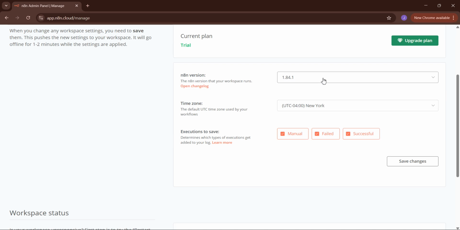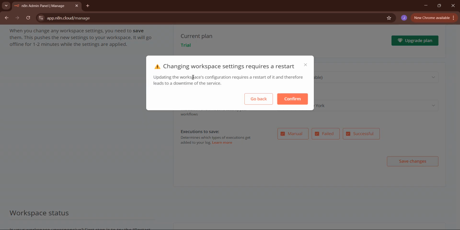So n8n will come out with updates regularly. So you just got to keep your eye on that little box, that little gift box that we showed. And I always recommend updating to the latest stable, but if you want to try out some new features, you know that there's new features in the beta, feel free to upgrade to the beta. I'll upgrade to the stable. And just press save changes.